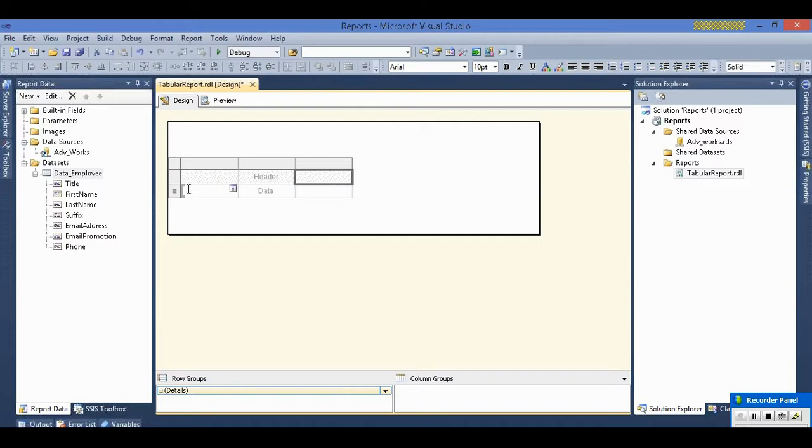Okay, so what is the report column header? If I add a title in here, whatever header name you want to give will come in here, and after that the data will be there. So let's go ahead and drag and drop the columns one by one.